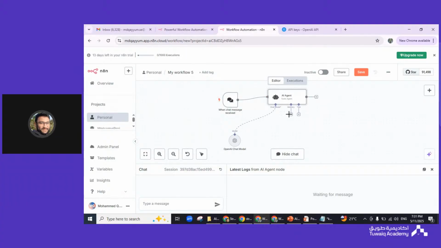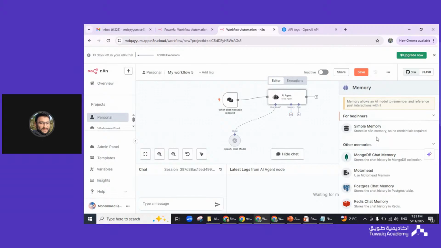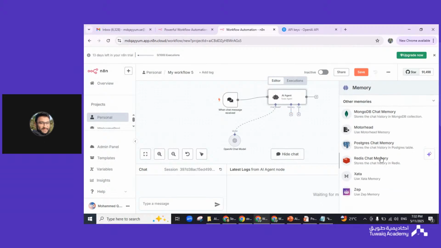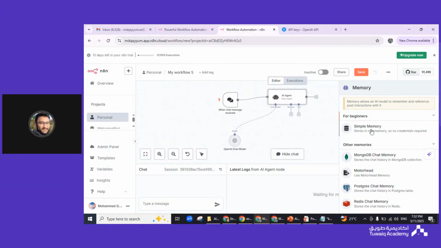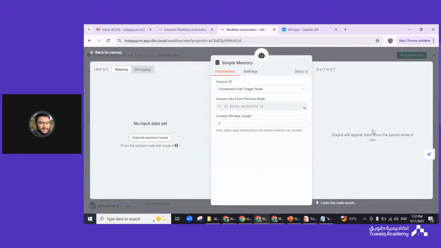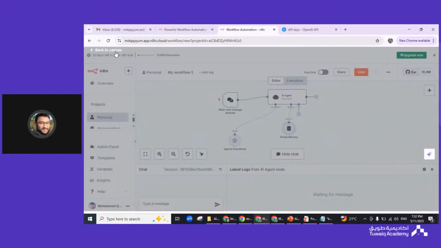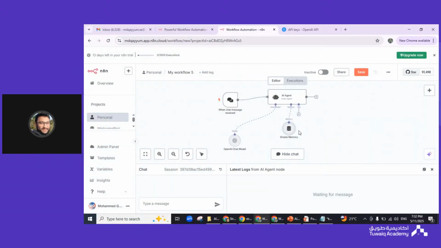Then coming to the memory. For the memory, we can select different memories, but here I just select a simple memory, and in this simple memory connected to the chat trigger node with a context window length of 5. These are 5 chat messages. I can have even 10, 15 or 50, no worries, even more than that as well. As of now, a context window length of 5 is okay, so I just took the simple memory.